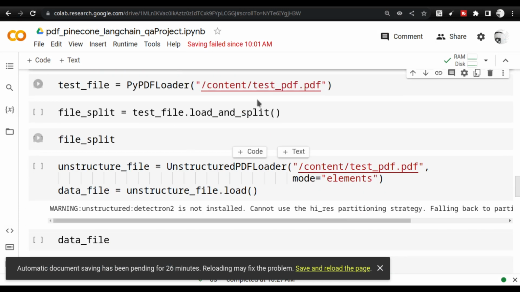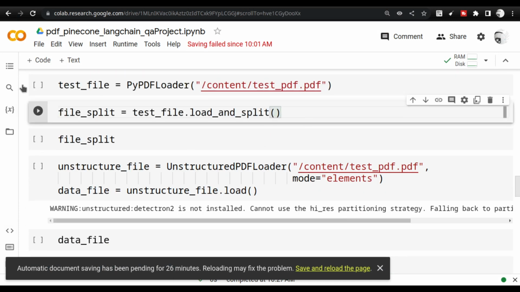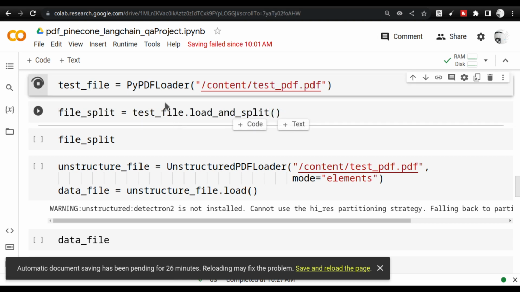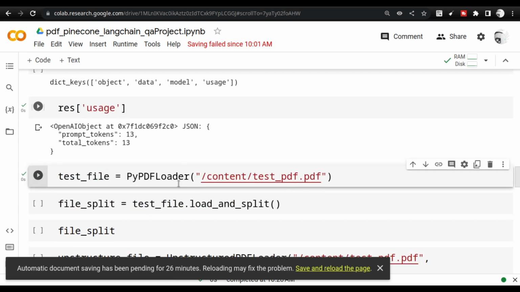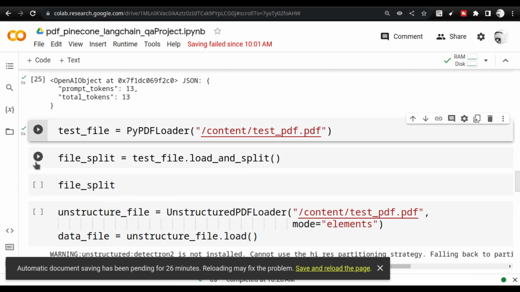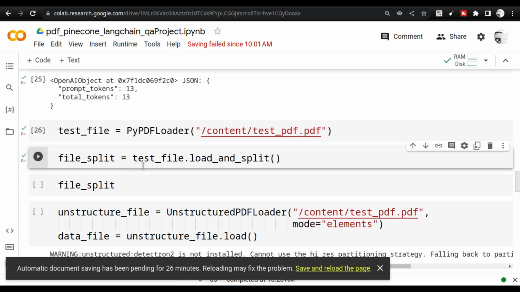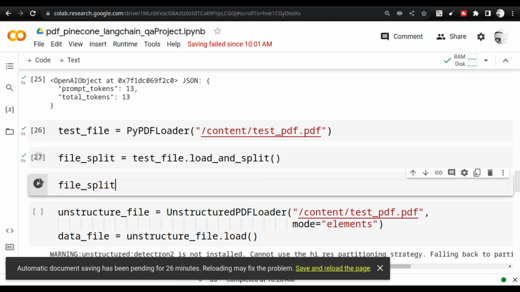Here there are two ways, as I was telling, right? So I am first loading using PyPDF. You have to install all these libraries or else it will not work. It will say that the library needs to be installed and it will stop. And you can either use load or load and split. Both actually do the same thing. This will split the file into two.